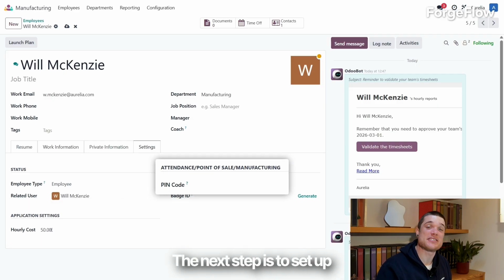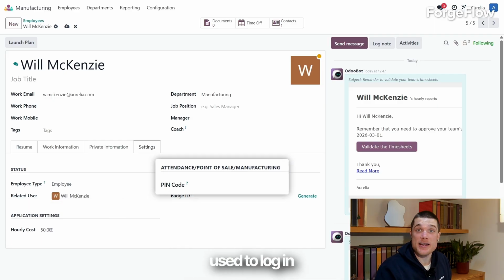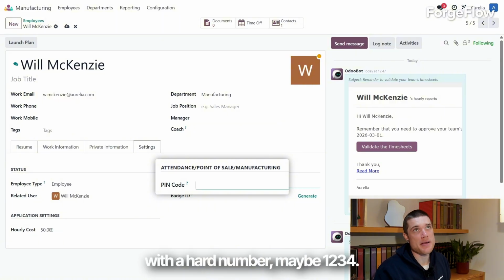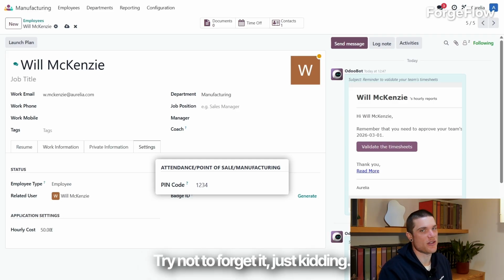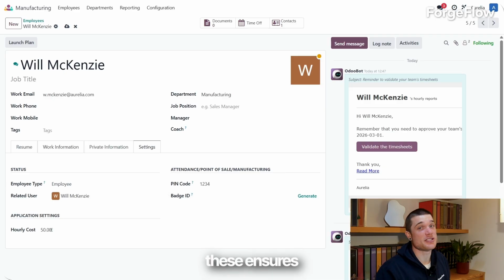The next step is to set up the PIN code used to log in to the different work centers. We're going to try with a hard number. Maybe 1, 2, 3, 4. Try not to forget it. Just kidding. But jokes apart, this ensures that every operator's time has a financial value attached to it.